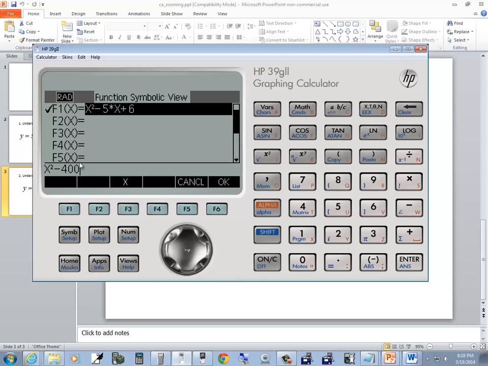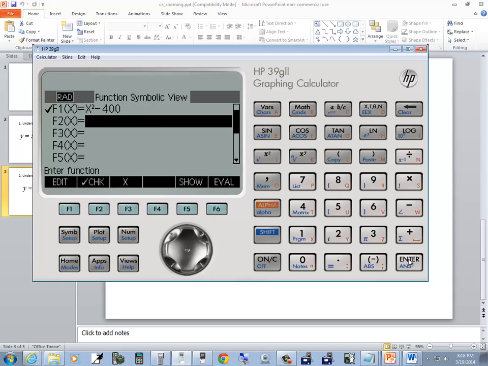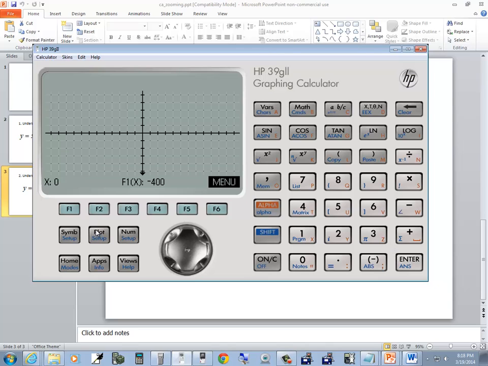You don't have to do edit. If you type it in brand new, then you can overwrite what's there. And then press enter, or you can click F6 for OK. Okay, now if I graph this, let's plot. I'm looking and I don't see it anywhere.